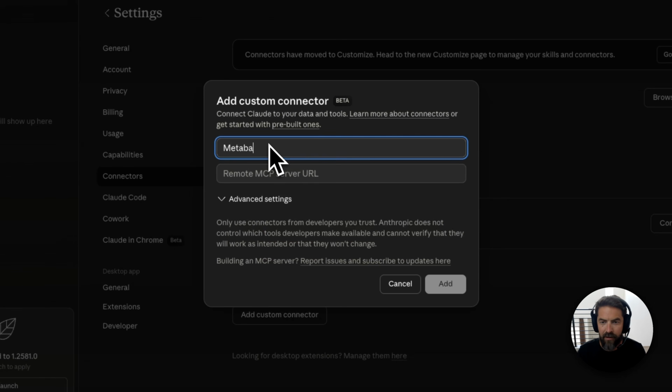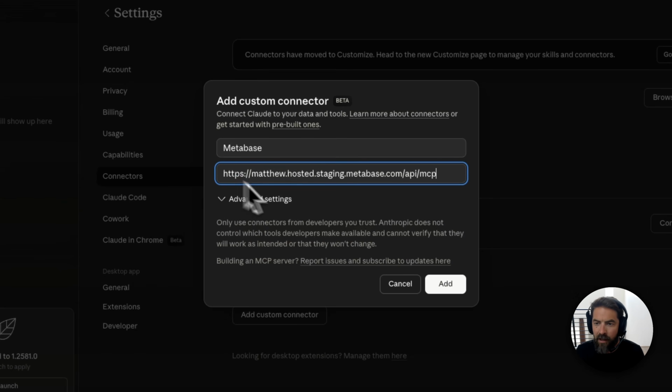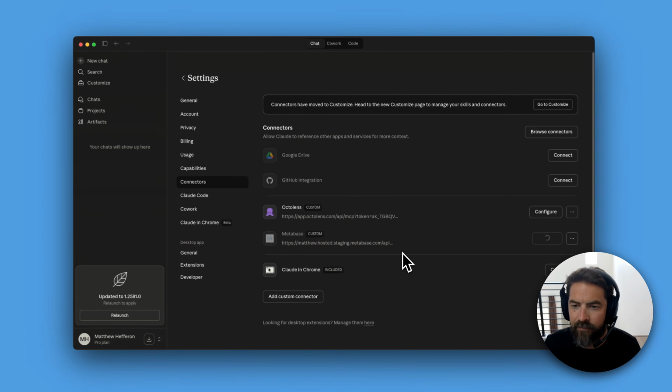For the name, we'll say Metabase. For the remote MCP server URL, I'll paste that in. But this is your instance URL followed by /api/mcp, and I'll go ahead and click Add.